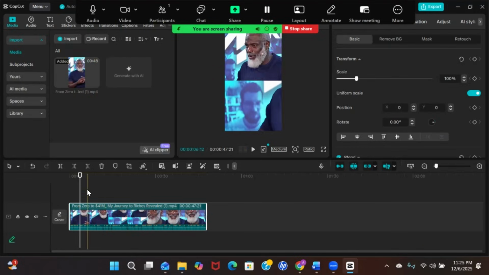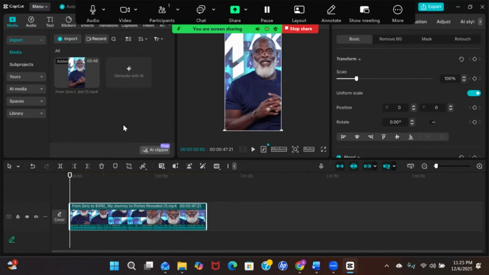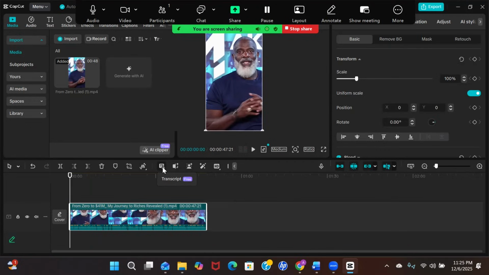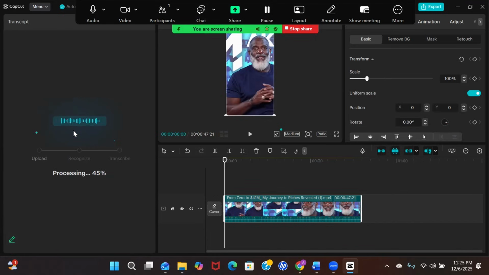Perfect. So you see. So now, what do we do? After you've exported, you need to get the transcript, and CapCut makes it easy to generate transcript. Look through these options and you see this option, transcript. So you click on the transcript, and yeah, it will generate the transcript. You just have to have patience.